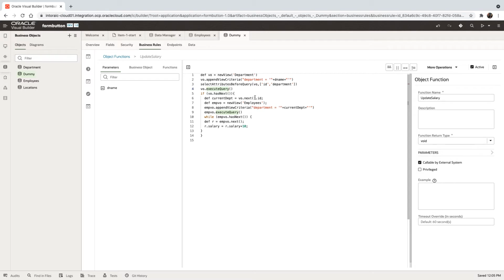Okay. Once we have this ID, we're going to go over to the employees business object. We're going to query based on this ID, and then we're going to update the salary for each employee in that department ID to add $10 to their salary. So this is one way of doing this.